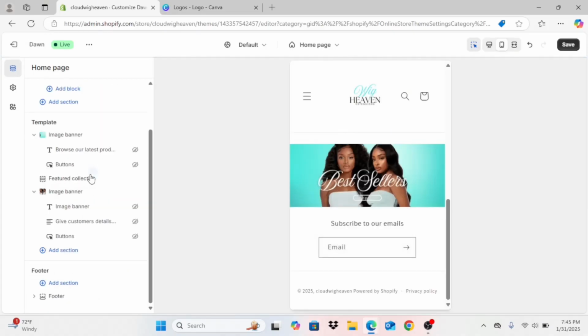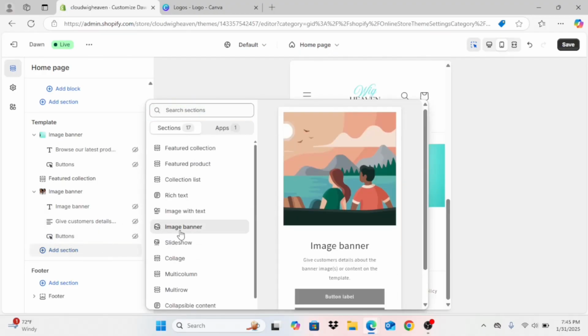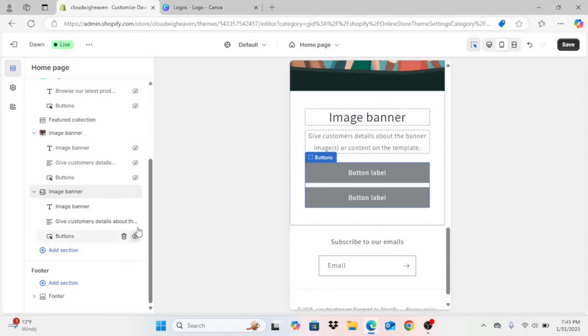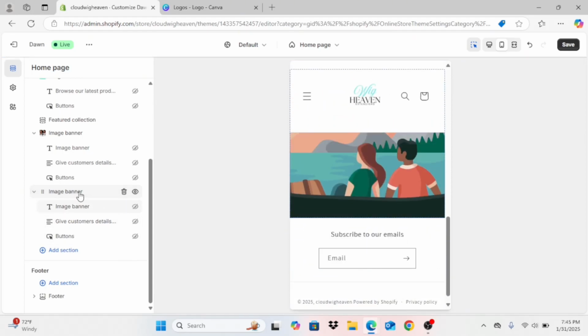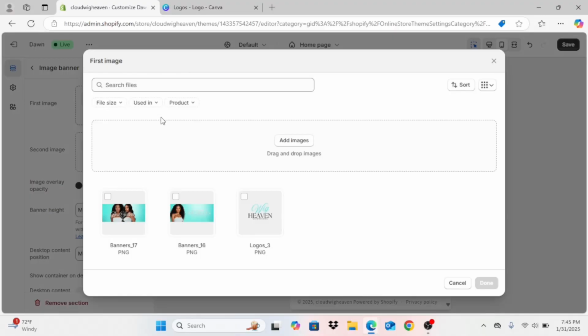And then after that, we are doing the same process for the third banner: add section, image banner, hide the buttons, the text, click image banner again, and then upload the third banner.